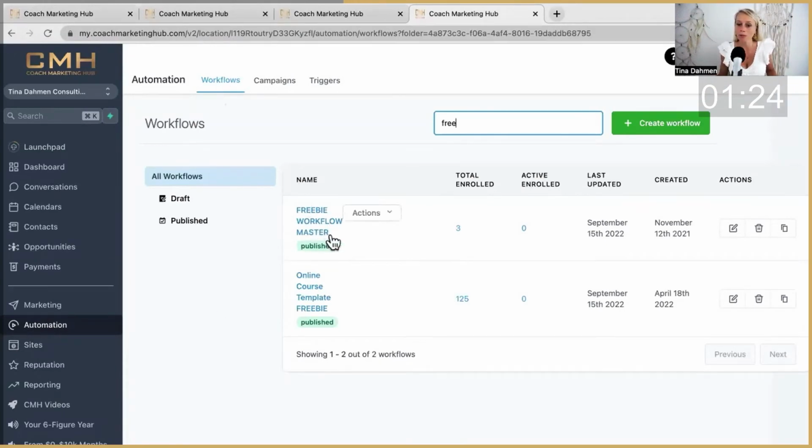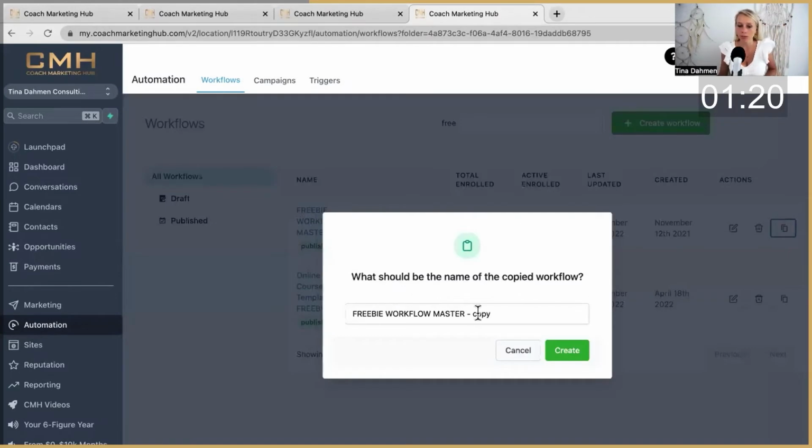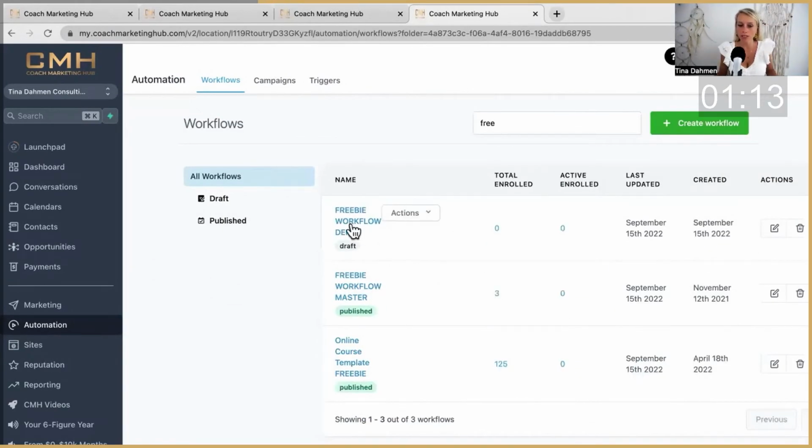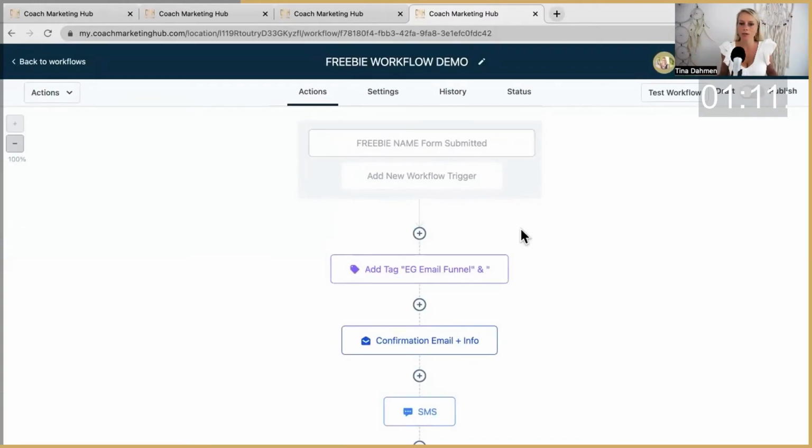You already have the freebie workflow master uploaded in your account if you get the free trial, and then hit clone. Okay, freebie workflow demo. We create the workflow. Here it is. We click inside of it. Ta-da! And here's the freebie workflow demo.